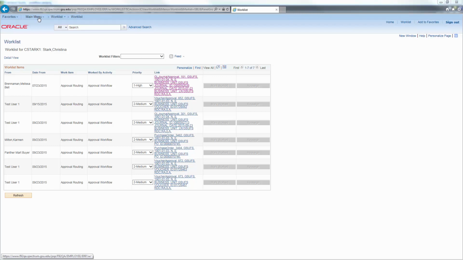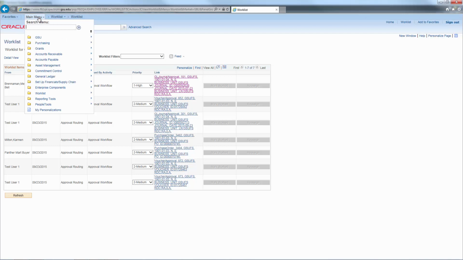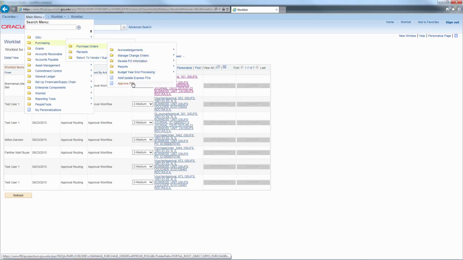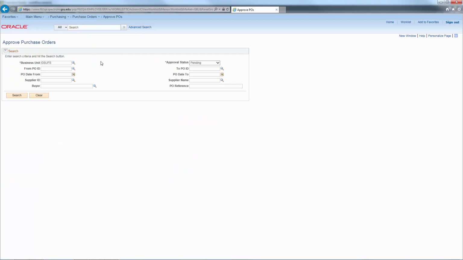To access the mass approval feature, select Main Menu, Purchasing, Purchase Orders, and Approve PO. On the mass approval search page, you have several options to find the POs you wish to approve. For example, you could search for POs waiting for your approval, creating a certain date range, or you could search by supplier. In this example, we'll search for all POs waiting my approval with the supplier of Home Depot.